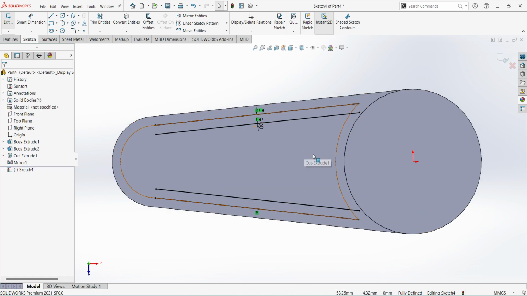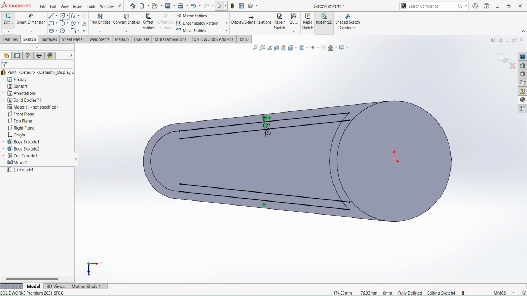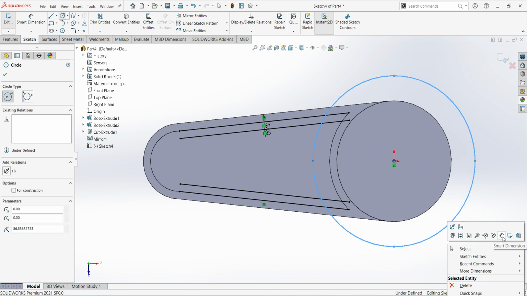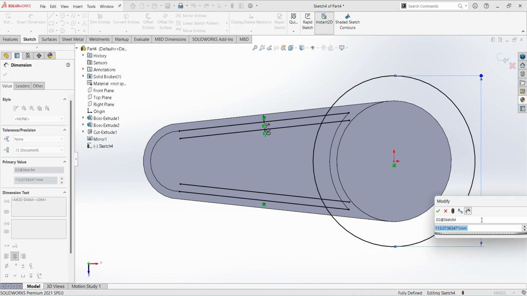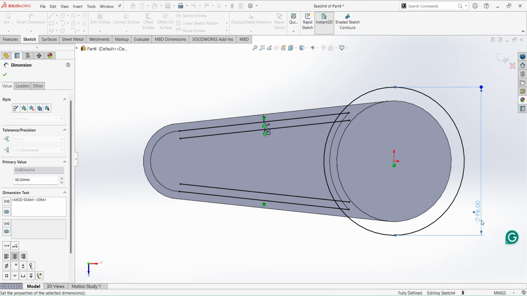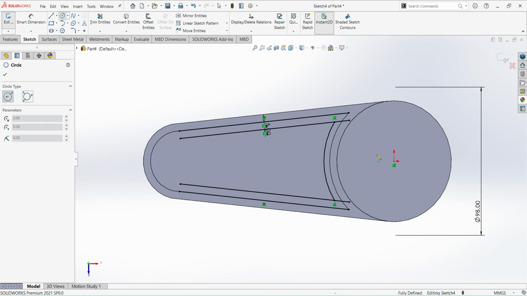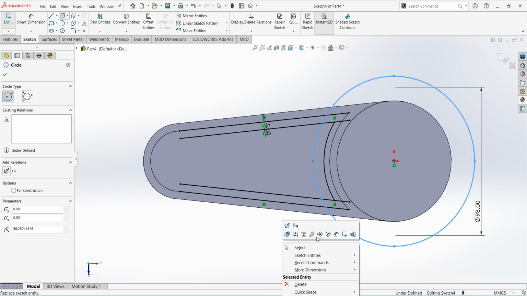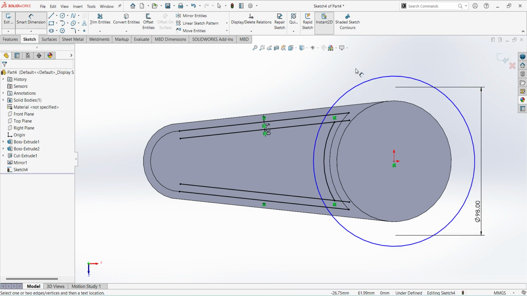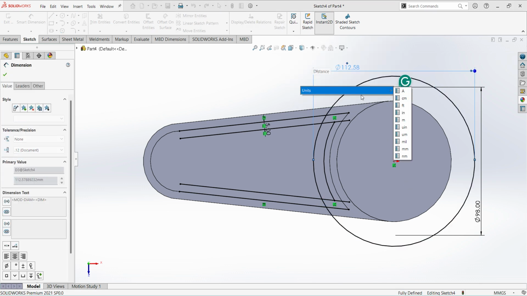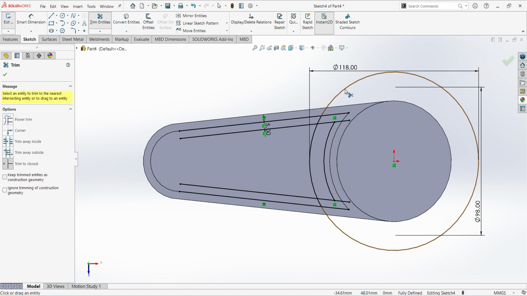Now select circle, diameter is 49 r 49 into 2. Trim entities, create circle again, give the dimension 59 into 2. Trim entities.